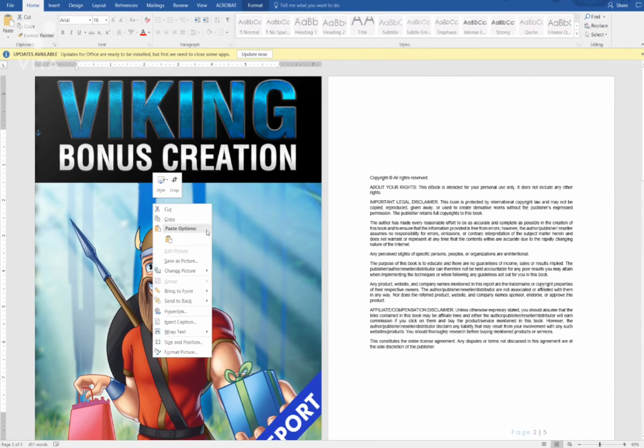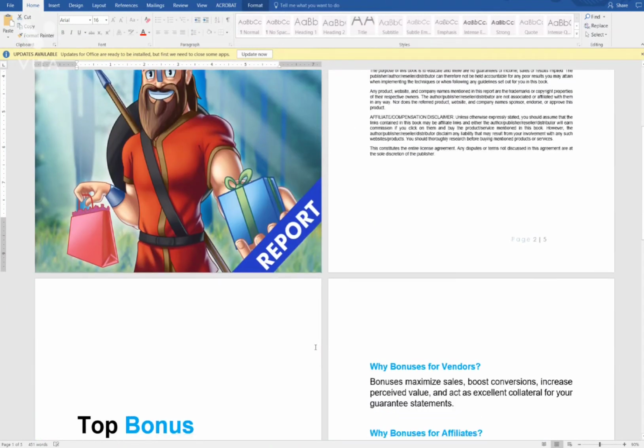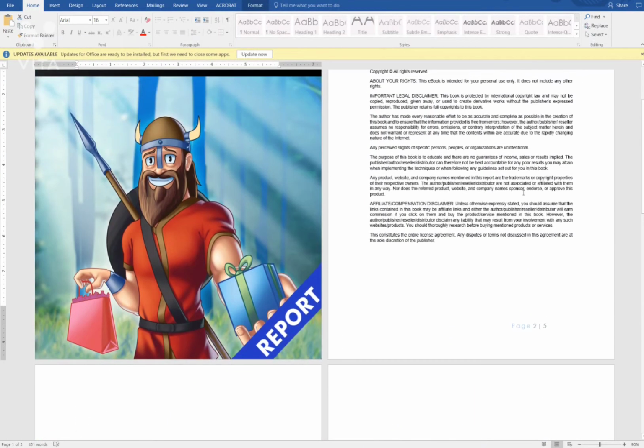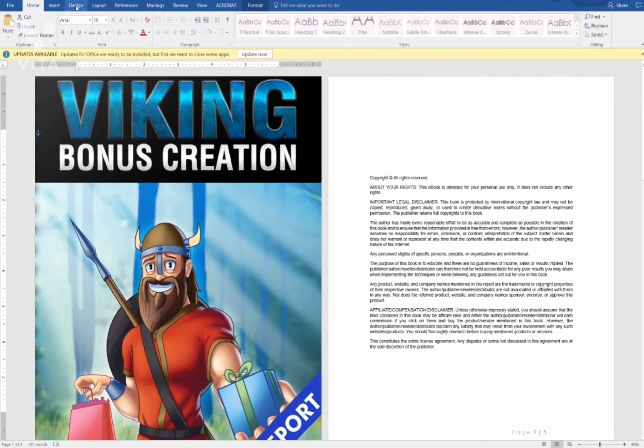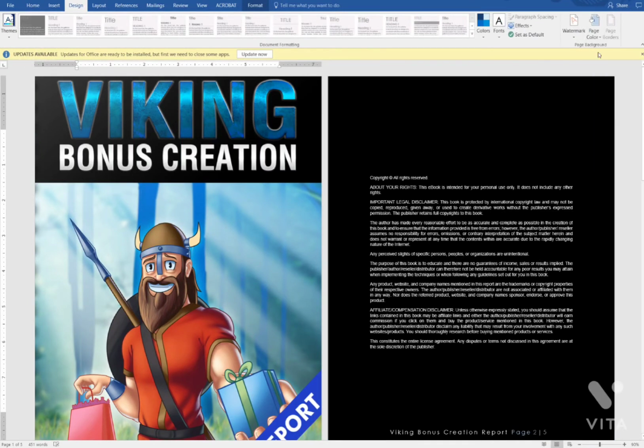Okay. Let's see here. Same rules apply here for changing the picture. Change picture from file. You can choose any picture that you'd like. You would want to go into the footer area. I'm going to go ahead and change the page color back to black.